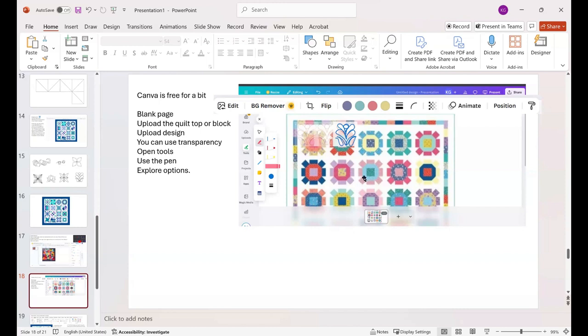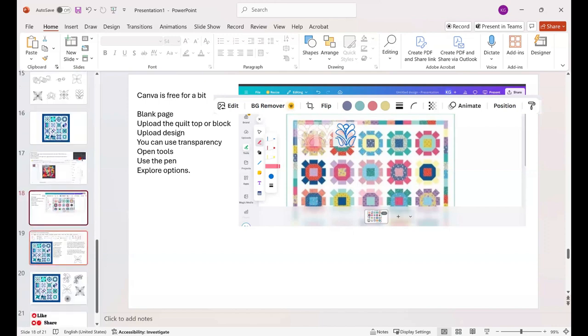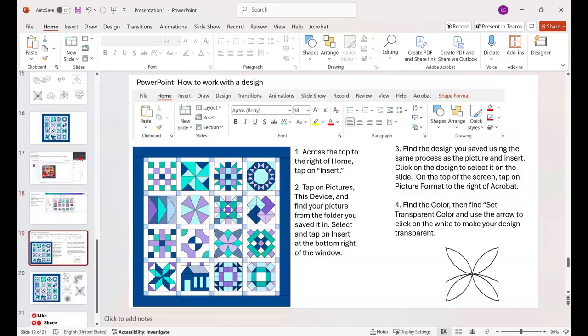Not quite as easy as PowerPoint. So I'm going to go back up here and I'm going to show you how cool PowerPoint can be. All right, so when you're using PowerPoint, I insert my picture. This is my picture of my quilt, and I go across the top and just insert, and I saved it in my pictures on my screen. And then here's my design.